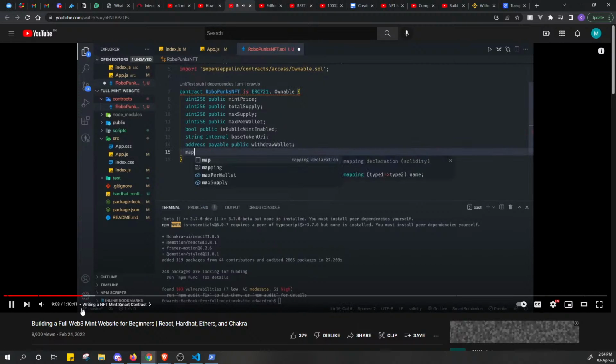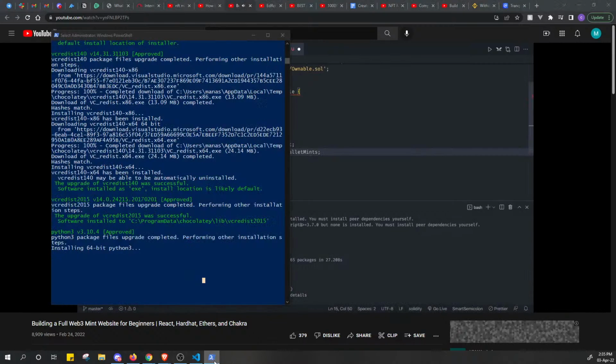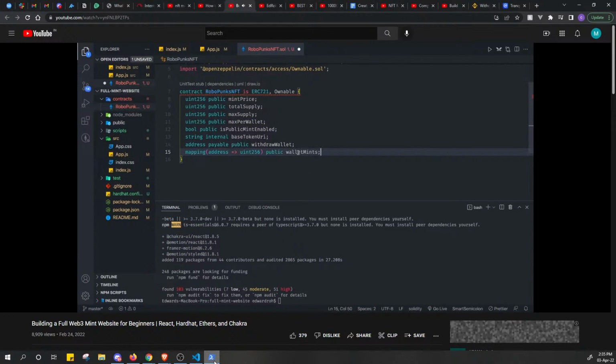And then finally, we're going to create a mapping, and this is going to be address, and we're going to set it to uint256. And this is going to be a public variable with wallet mints as the variable name. So basically, this will keep track of all the mints that will be done. So this is very important. I mentioned in previous videos that if you track by the balance of the number of mints in the wallet, it is very bad. You can watch those videos, but this is so we can actually keep track of how many each wallet has minted, so they cannot mint more than the maximum specified.